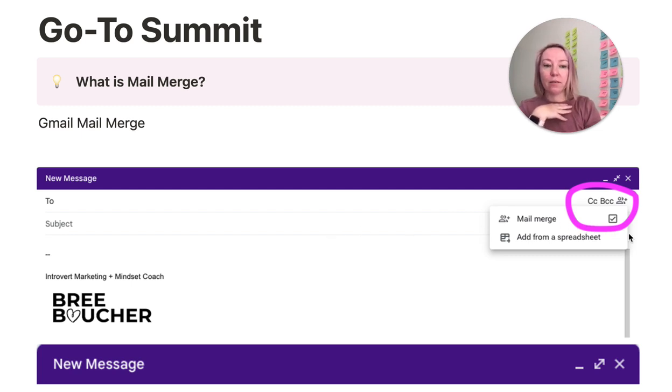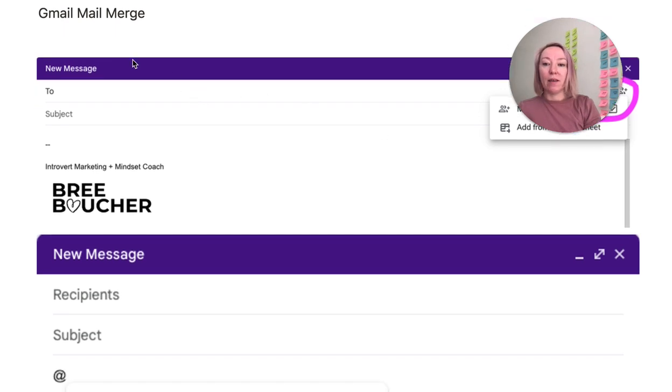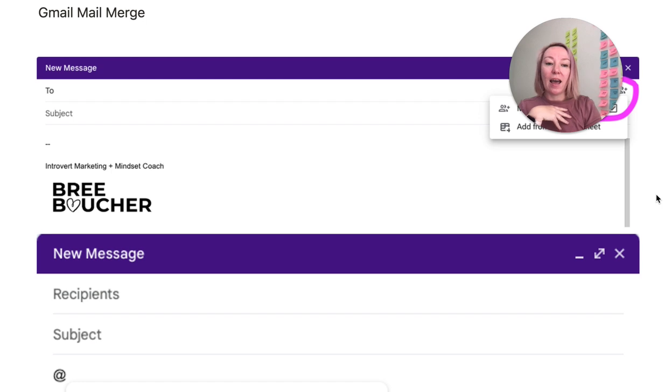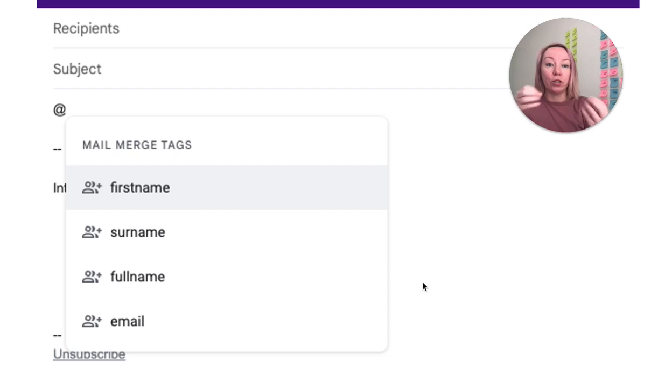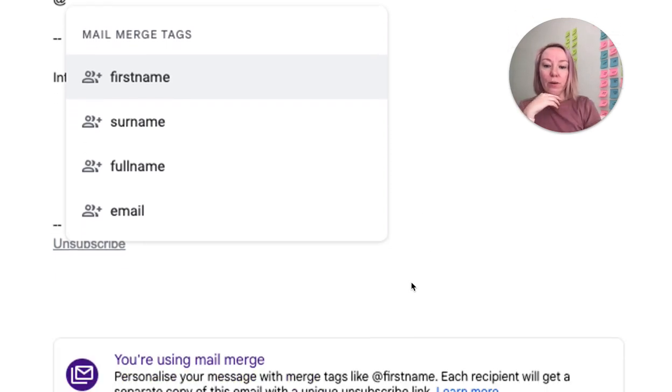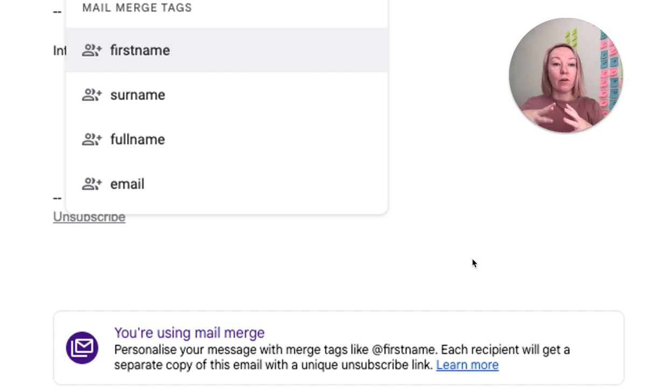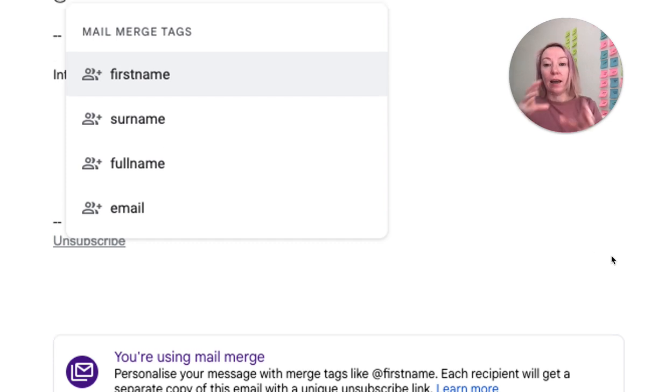Do that first, and then everything will turn purple, and you will see the option to add first name, surname, full name or email as a merge item. Essentially, you're gathering a group of people together to email them as if it's a personalized message directly to them. It's collating information based on emails that you already have, or people that you're going to send an email to specifically based on a list that you have.